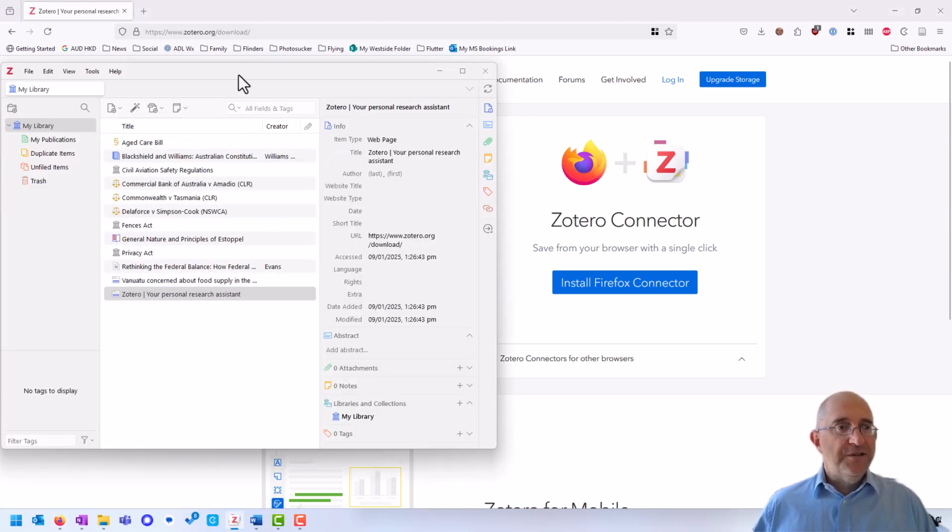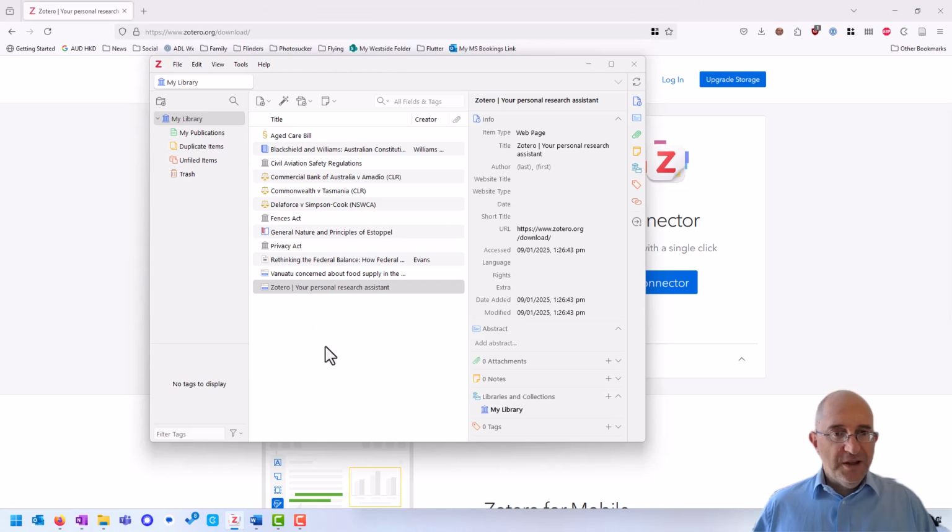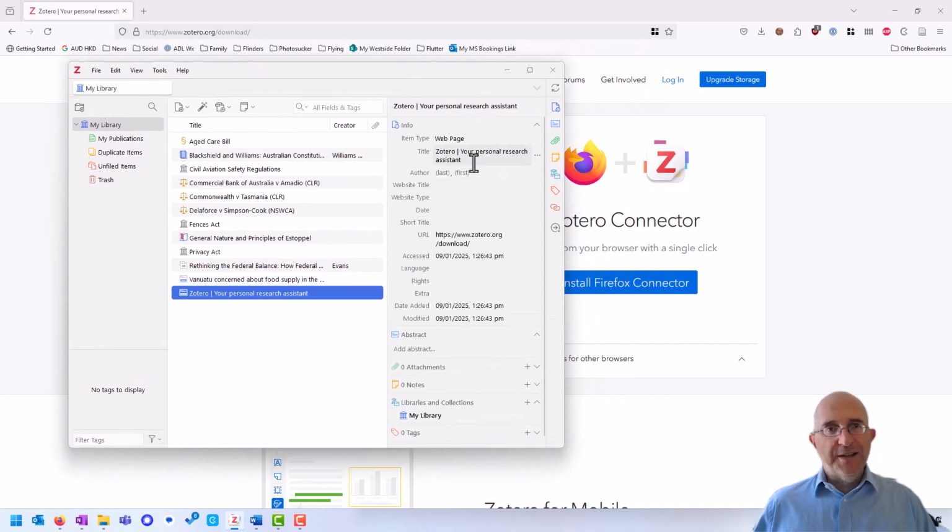If I go to Zotero, you will see here I have a new web page called Zotero, your personal research assistant. This is all fine. What you need to be careful with here is the metadata, because the title of the web page and some of the other data here may not always be correct.